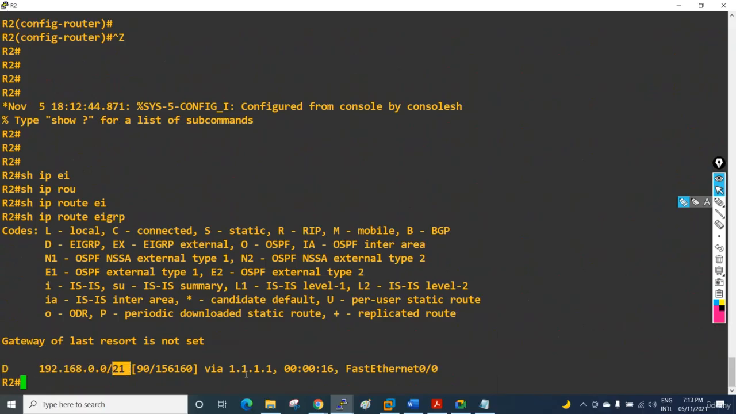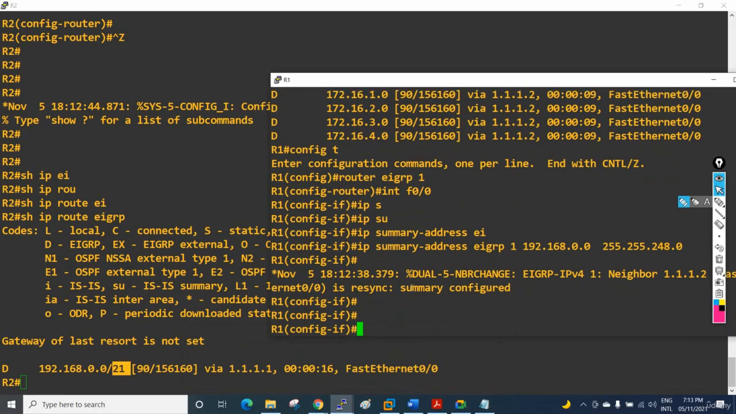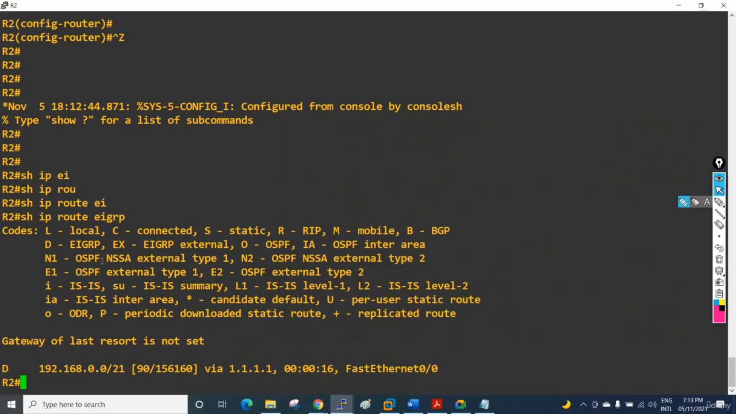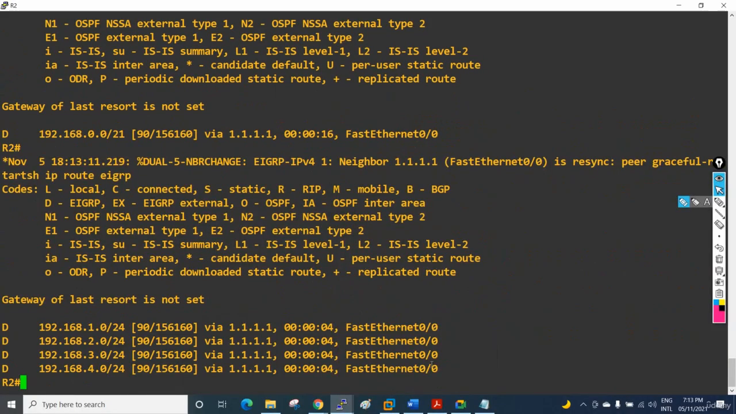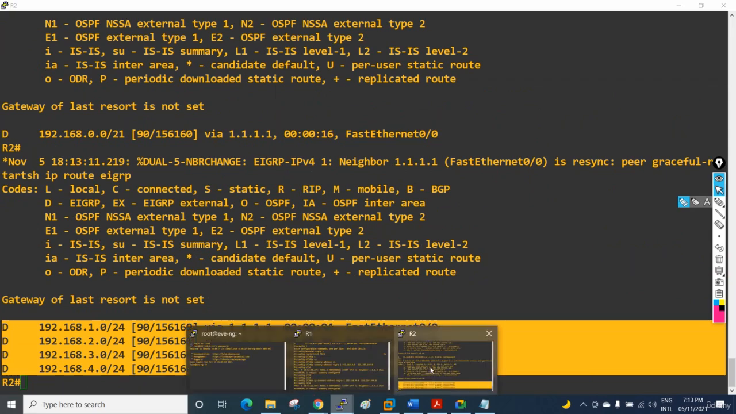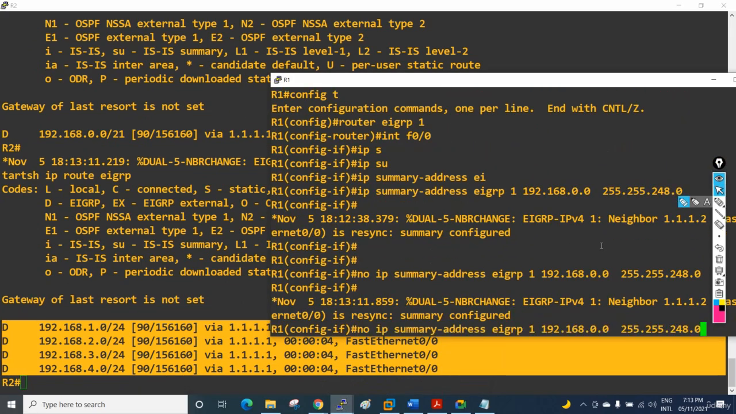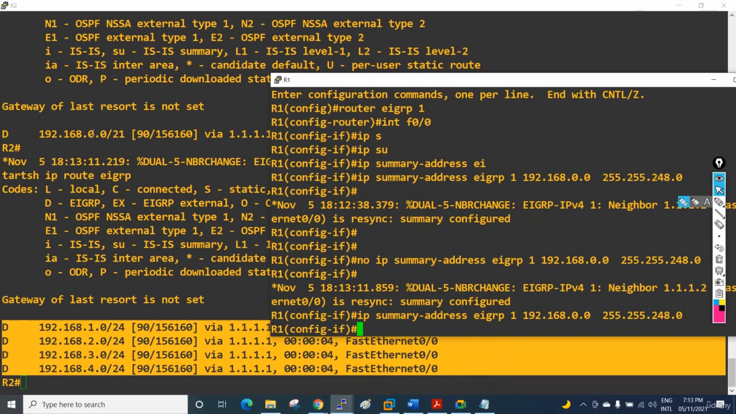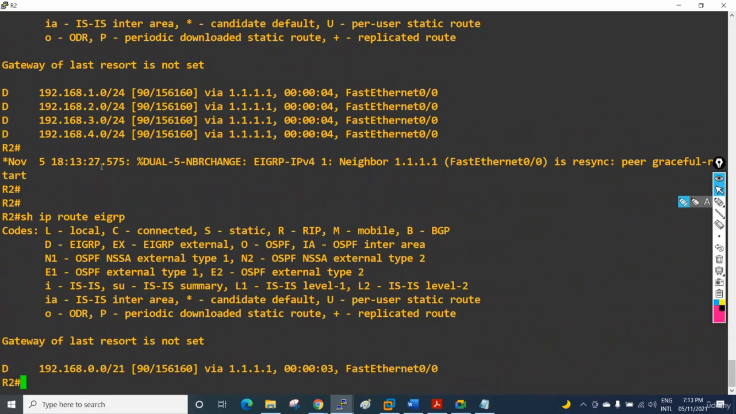/21, if you see this one. Or if you want, I will remove this and I will show you again. For example, I will go here and write no. Okay, and now you check here again. See, you have all of them. You are getting all of them, but after auto summarization you will get only the limited one. So what I will do, I will paste this. Now you can check in R1, you will have only one.